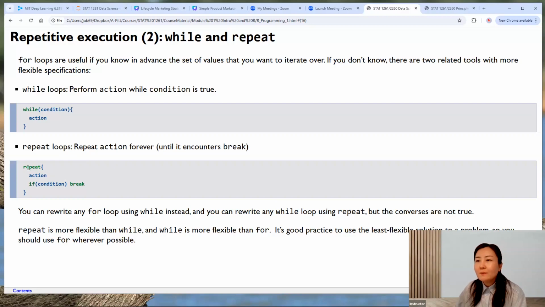And repeat has no condition even. It will repeat the action forever until it encounters the break keyword. It's similar in Python. Whenever you see break, the loop will be ended. It breaks out of the loop.